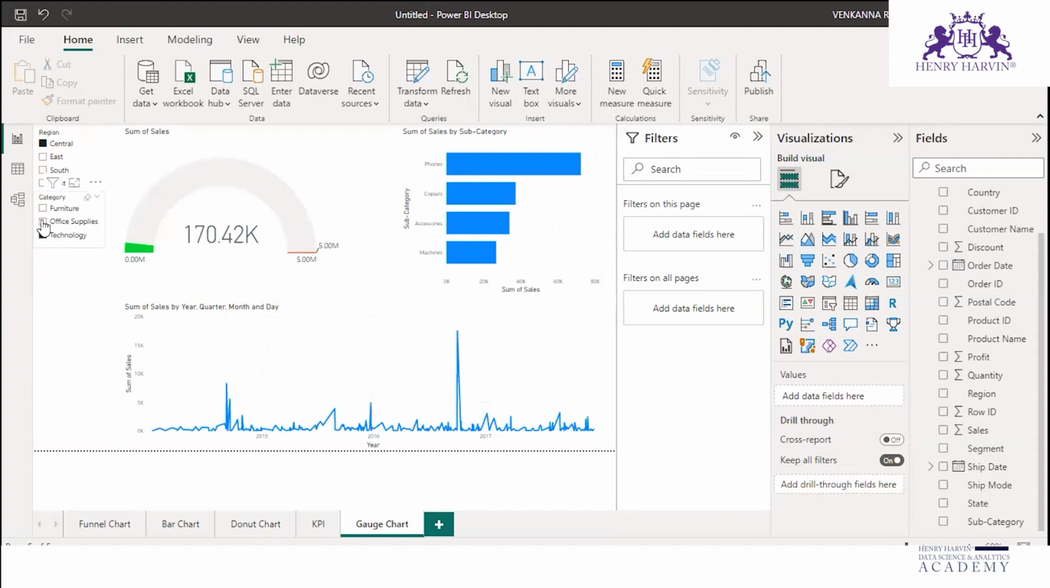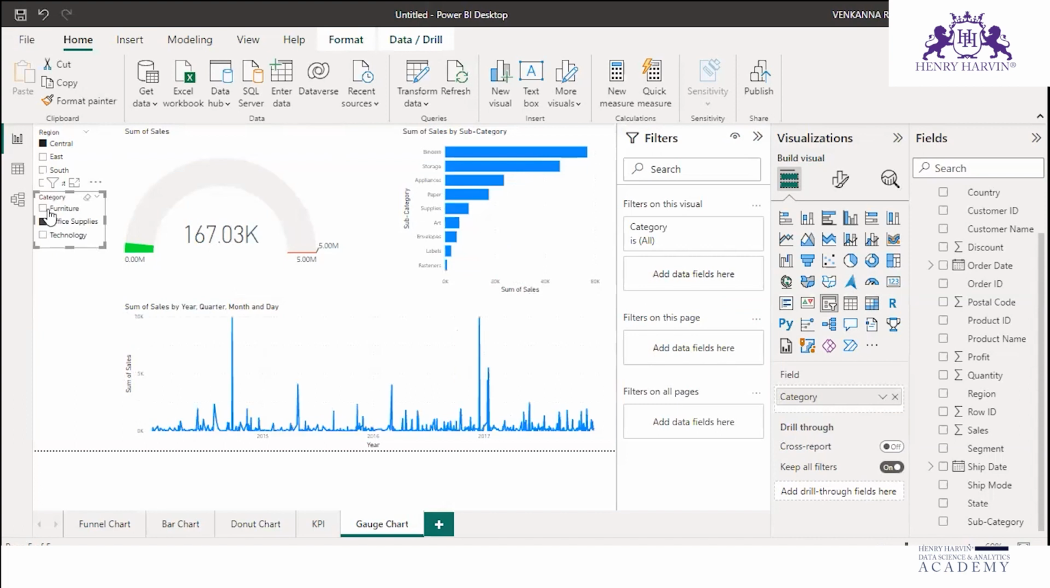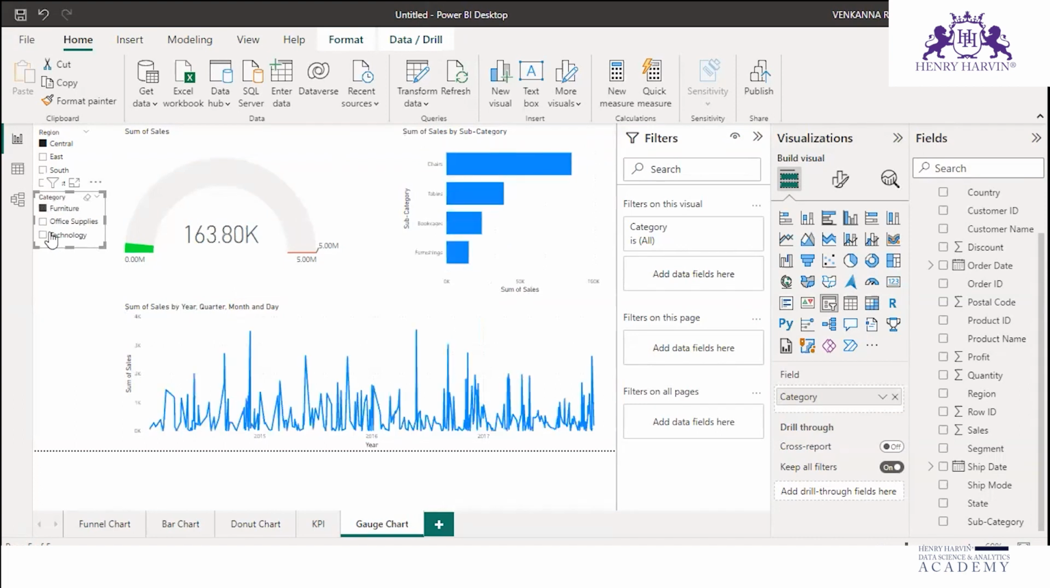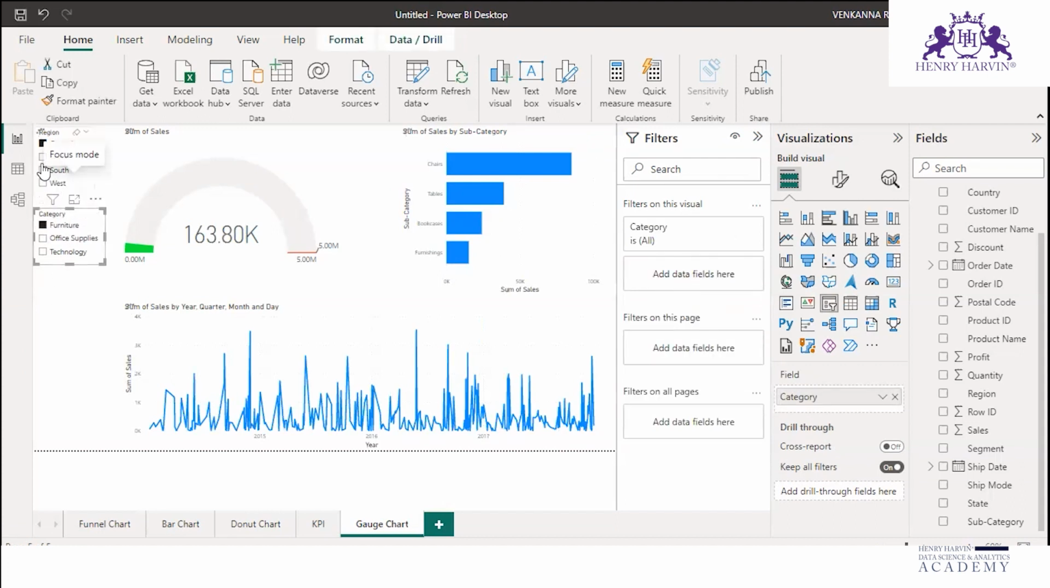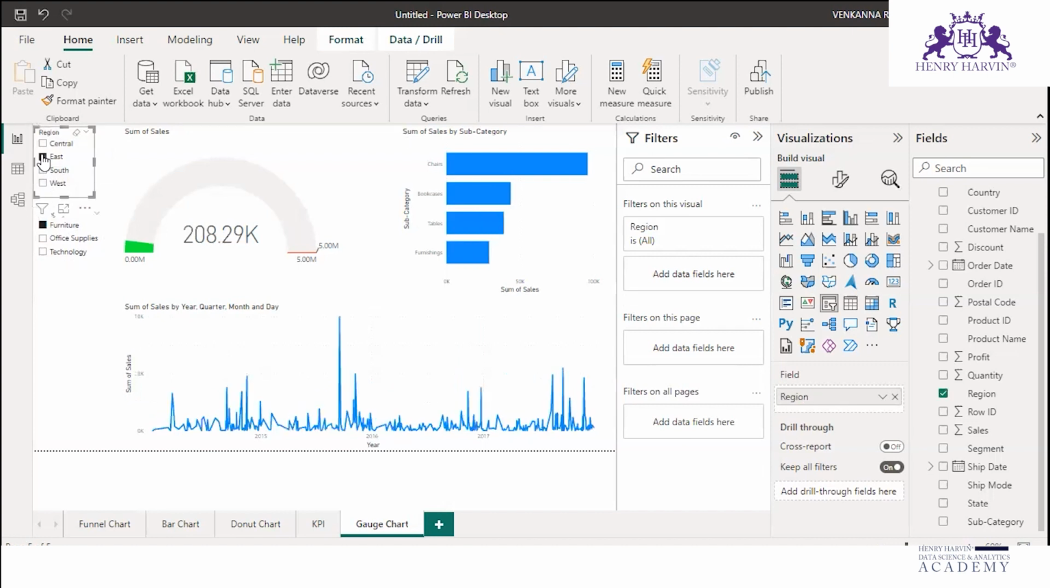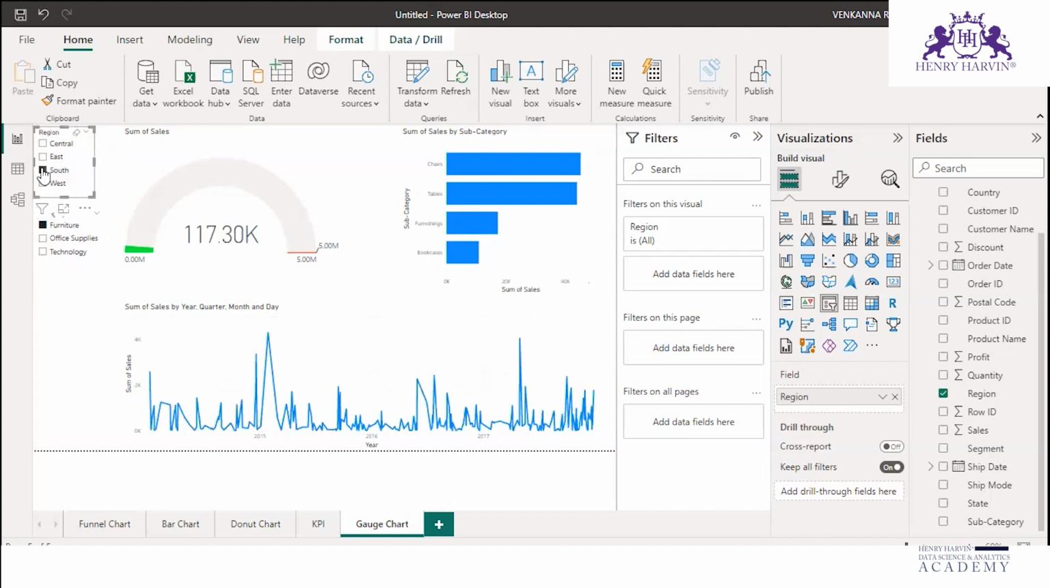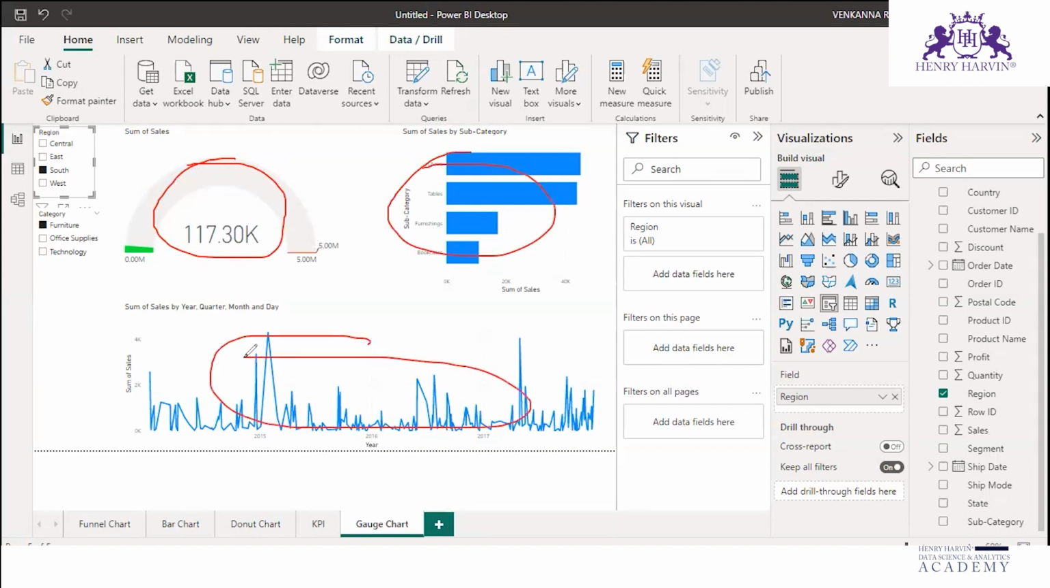You can keep changing. So you can see technology, we have only these four. Now you can select office supplies, furniture, and you can select another region. Say Eastern region. You can observe the changes in three visualizations. One is on the gauge chart, another in this bar chart, and another in this line chart.